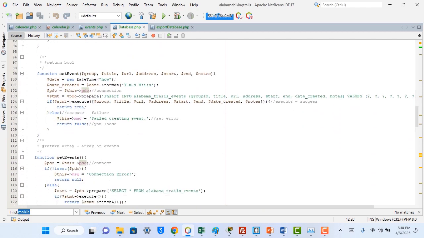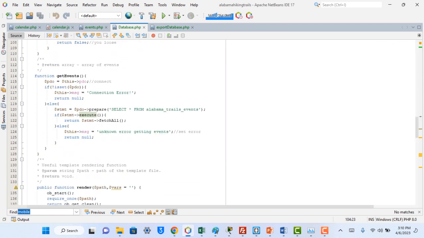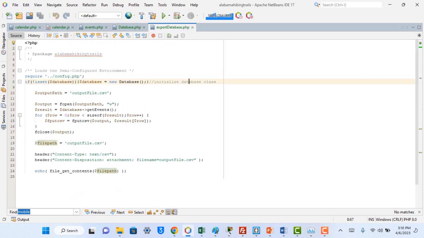This is the function to send an event, as you can see, using the table Alabama Trails events. Execute that, and it returns true or false. And then getting all the events right here. And then the export button.